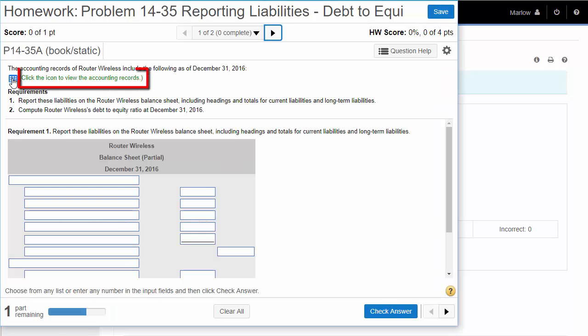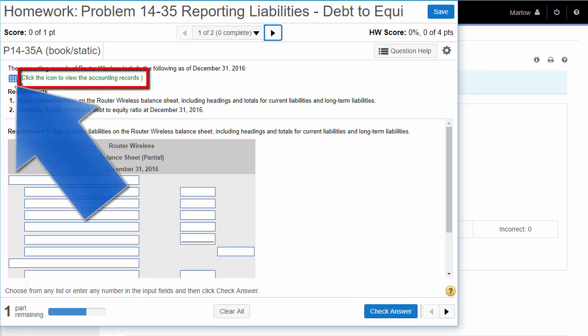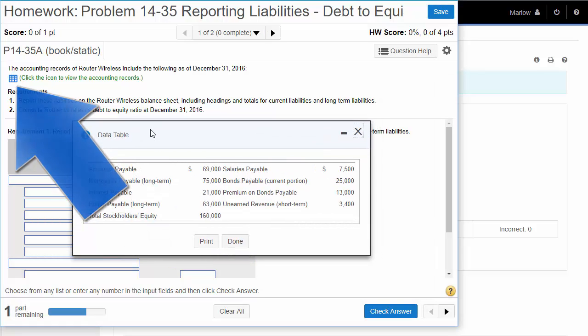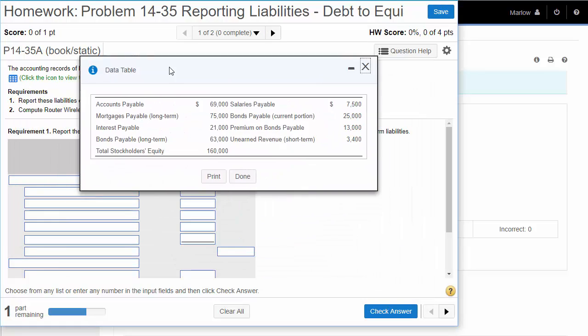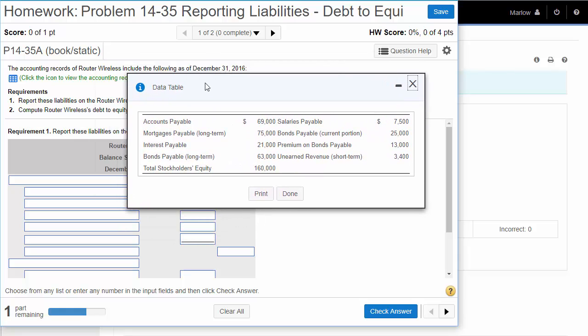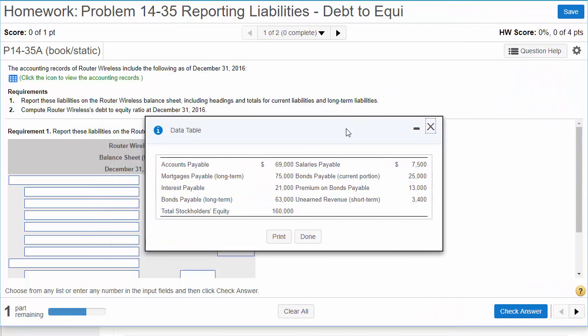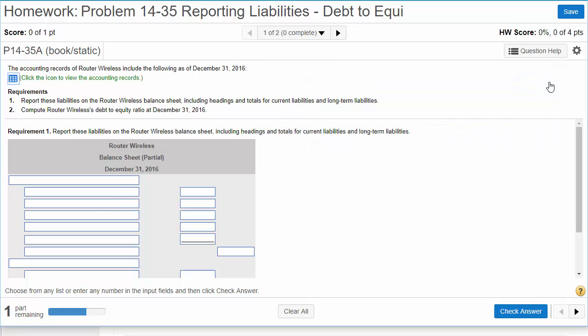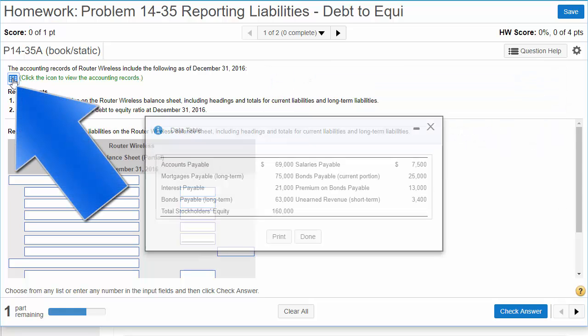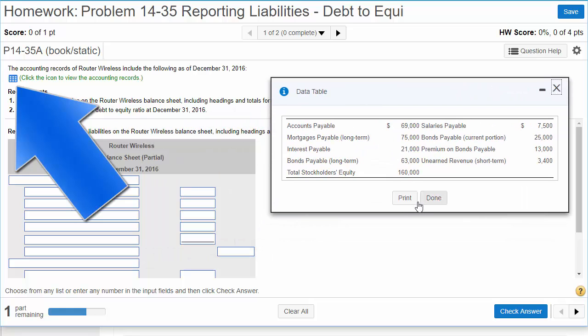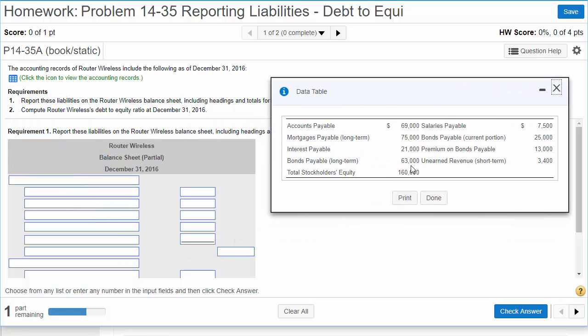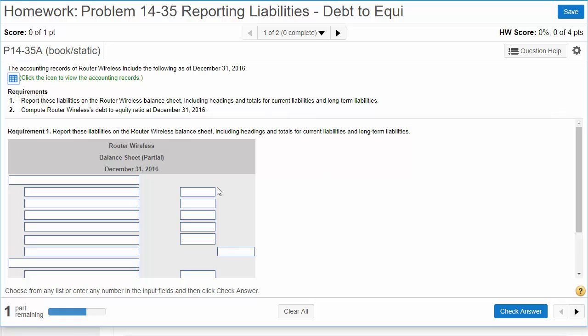So notice it says, click the icon. They're talking about this icon to view the accounting record. So if I click this box, a window, it's called a data table, will open and I can position it wherever I want. So in this particular problem, we would need this additional data to work the problem. And if that window got closed, you want to open it back up again, you just go back and click on that. Now notice I could print this out if I wanted to take notes on this, or if I wanted to check these off as I use them in the problem. So I just wanted to show you what these little icons here mean.